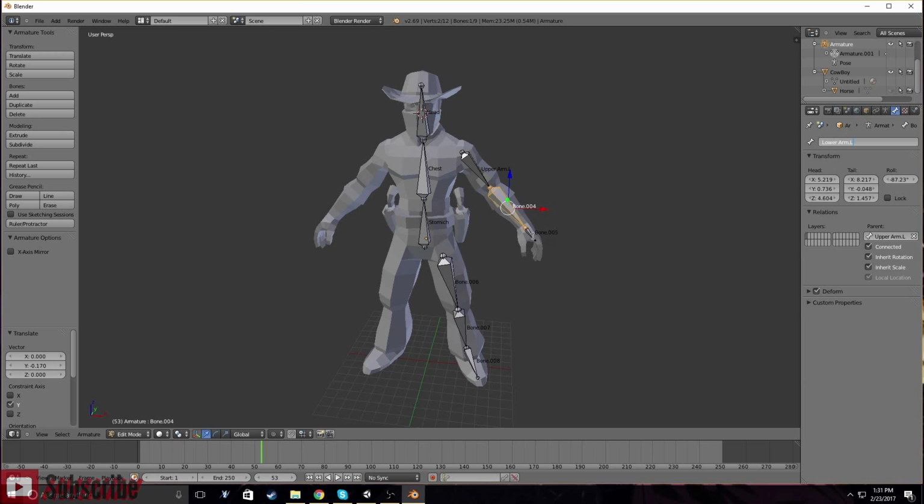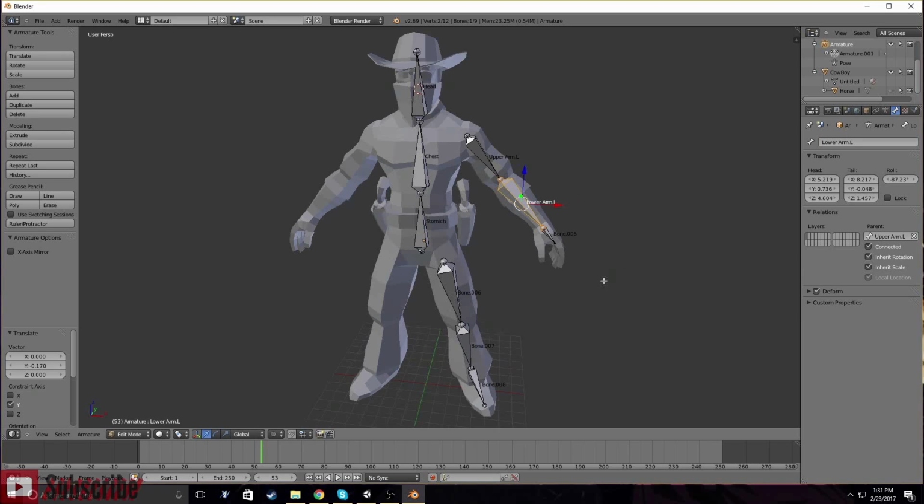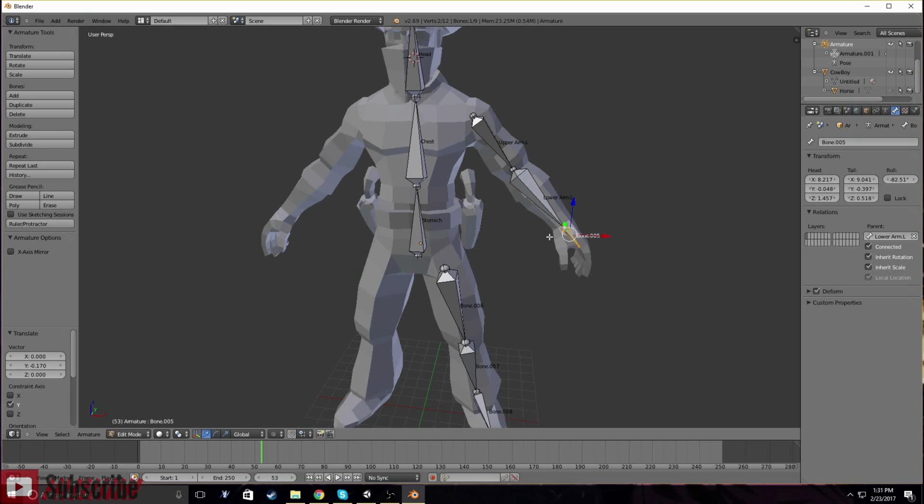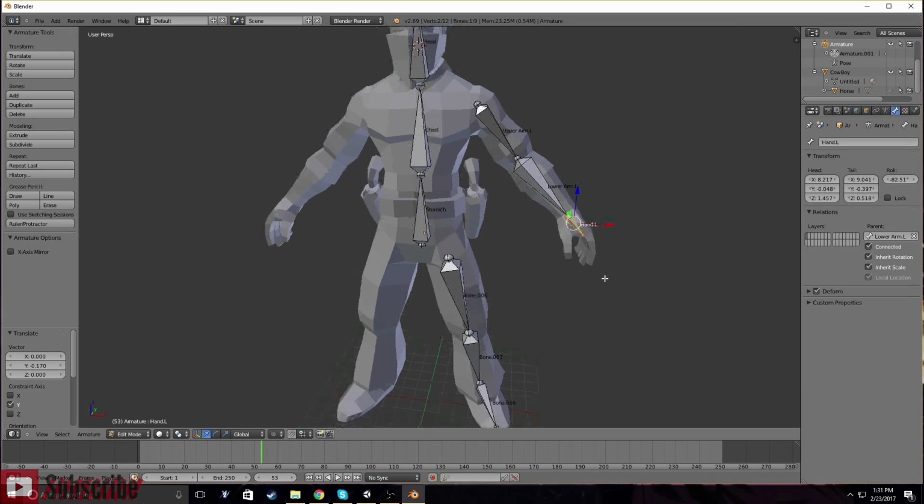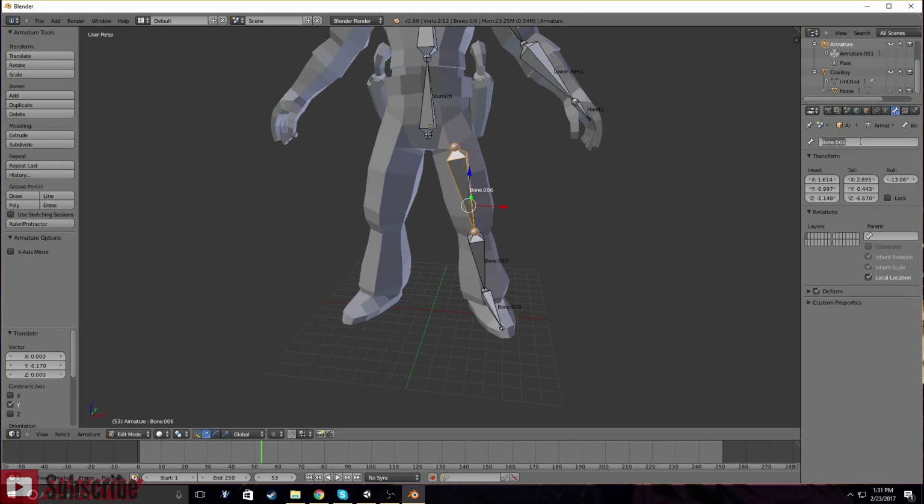The reason why we do this capital L is because when we duplicate and flip, we'll be able to change the name in one quick swoop instead of having to manually rename it. And this will be hand.L. Do the same for the left leg: upper leg.L, lower leg.L, foot.L, for example.